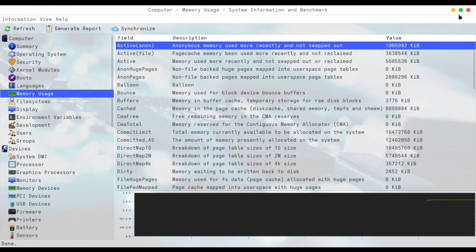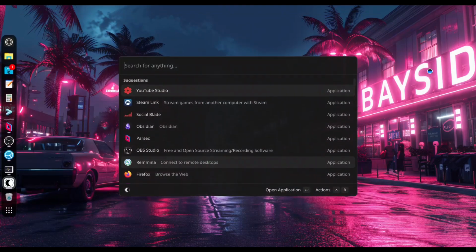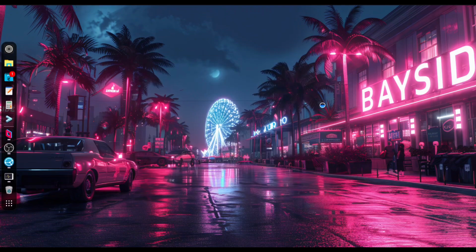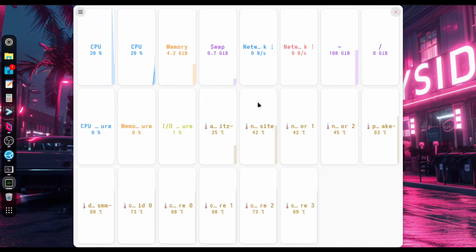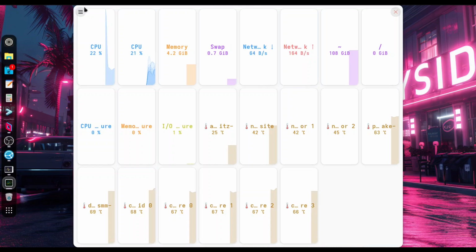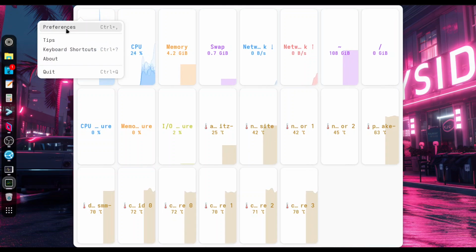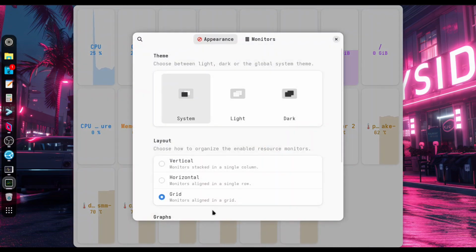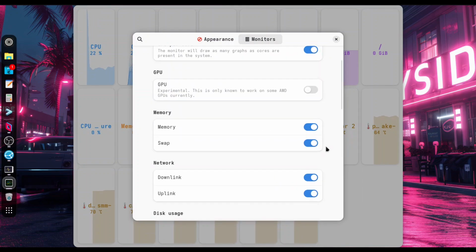And the final solution for this episode, Monitorets. Now, if you prefer a more simplistic view, go to Preferences, and we are going to turn off some of these options.